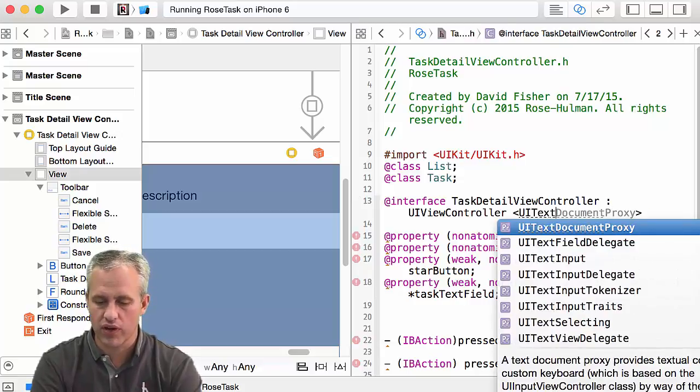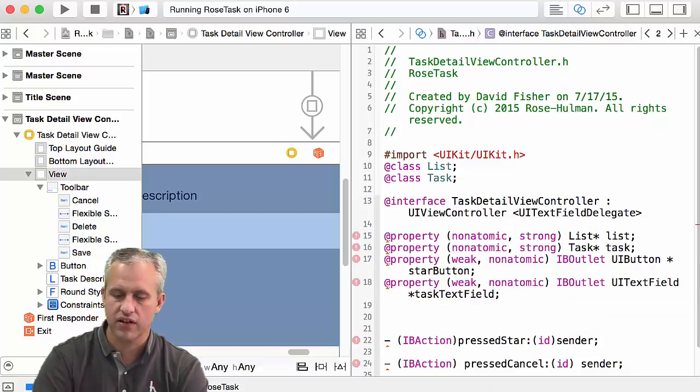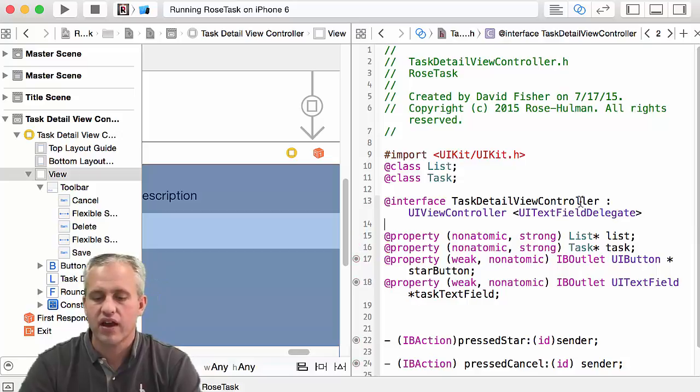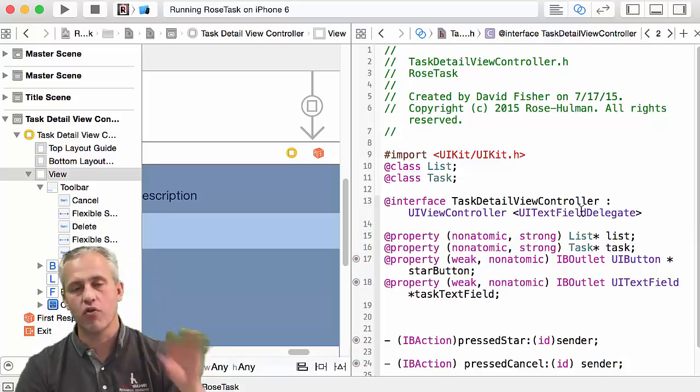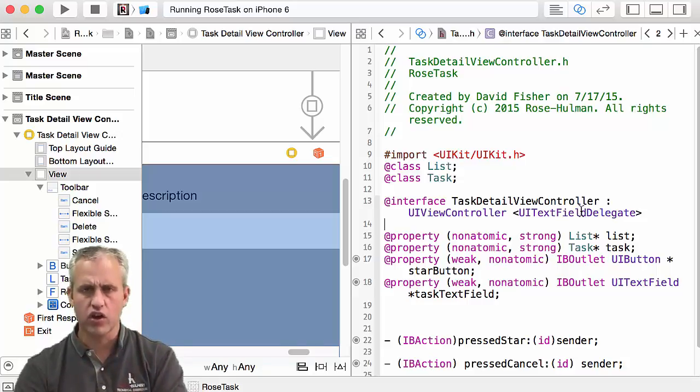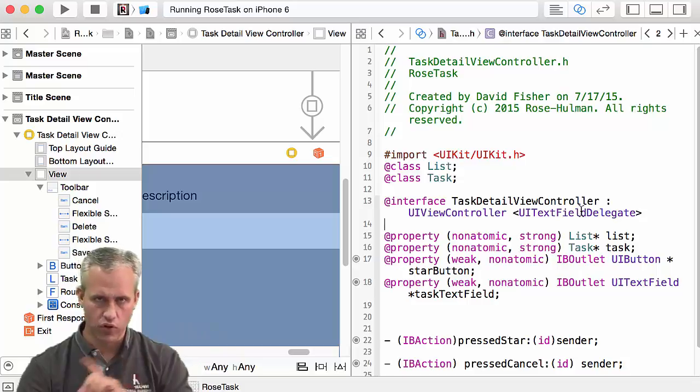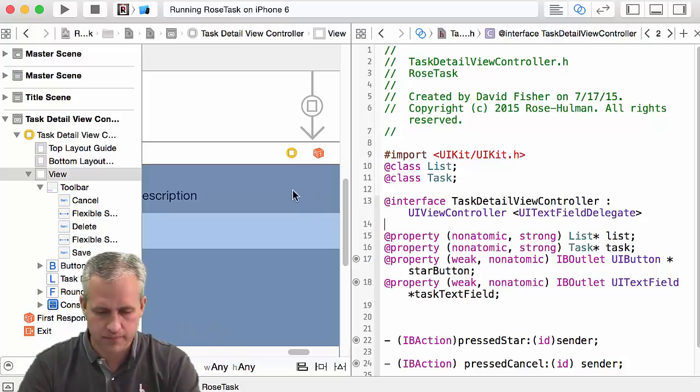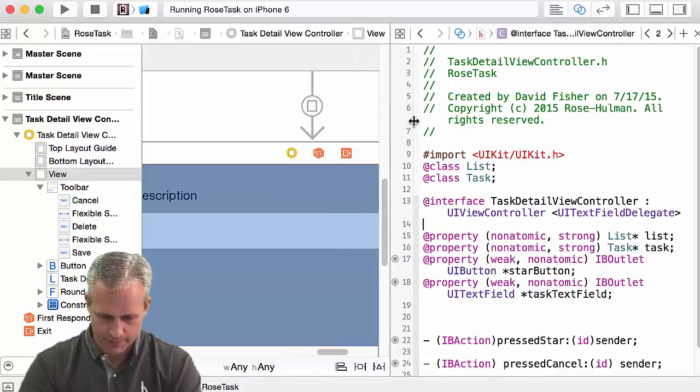So we're going to claim that we implement the text field delegate. The nice thing about this protocol is all the methods are optional. So we actually have implemented it because it's optional. And when we get to the code, we'll show you how you can make the keyboard go away when they hit the return button.